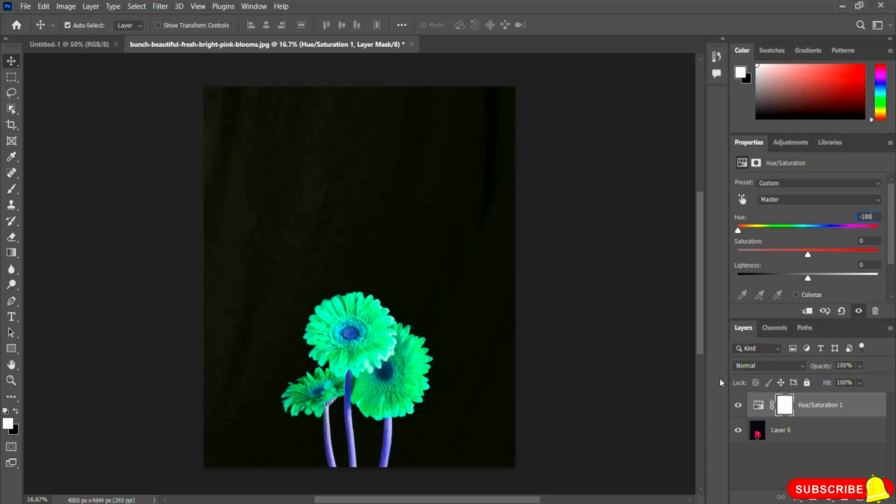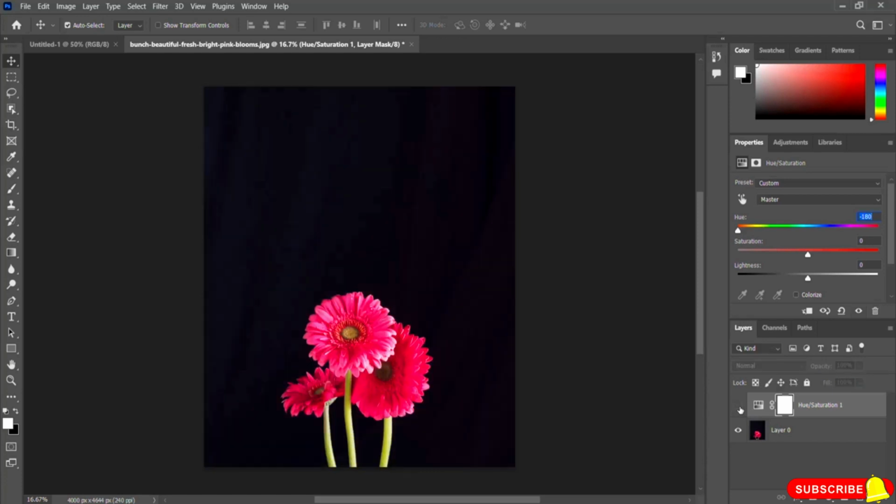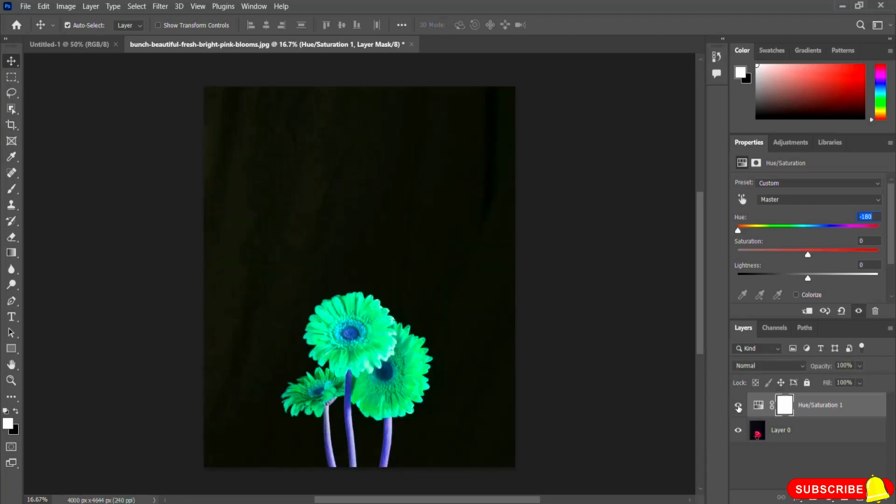And if you want to get back the actual image, you just have to turn off the hue or saturation layer. You can see here, once we applied the hue and saturation from the adjustment tools, we got this layer. So if you turn off, you will have the exact same or the original image. Let me turn it off. You can see this is our exact or original image. And if you want to apply the changes, you just have to turn it on.